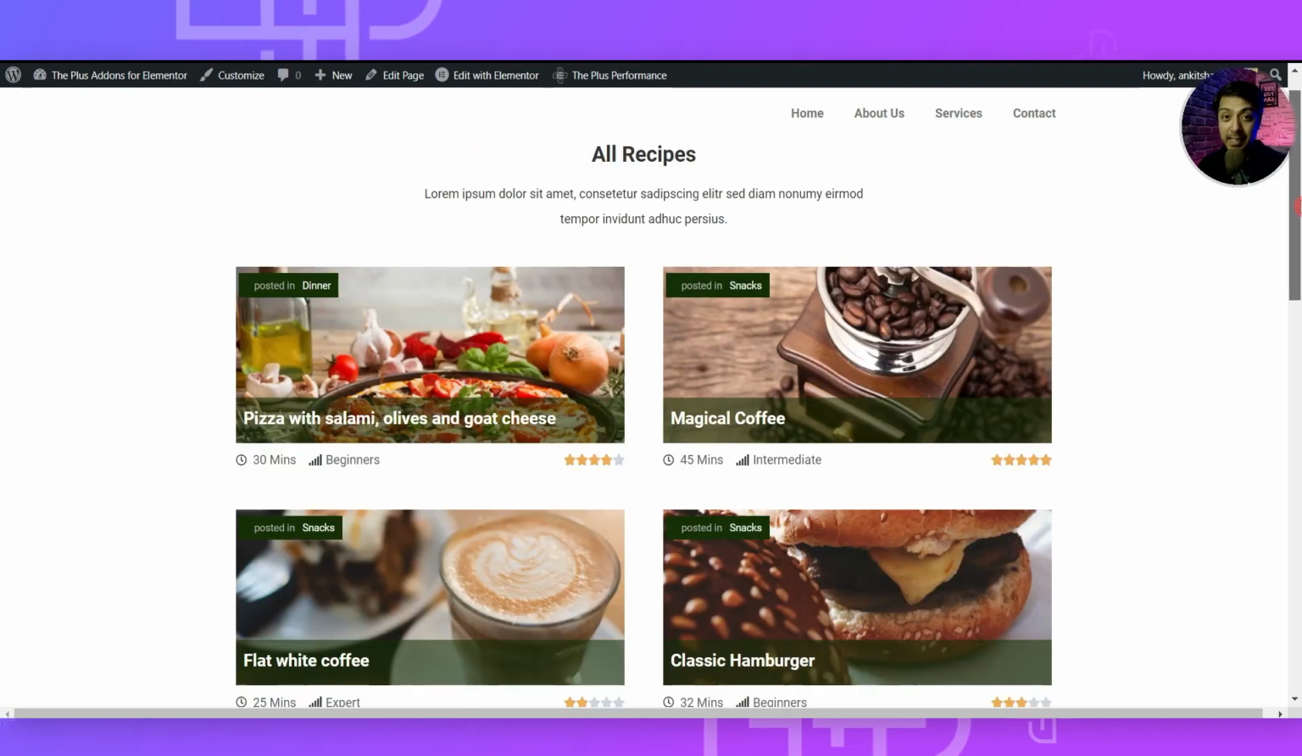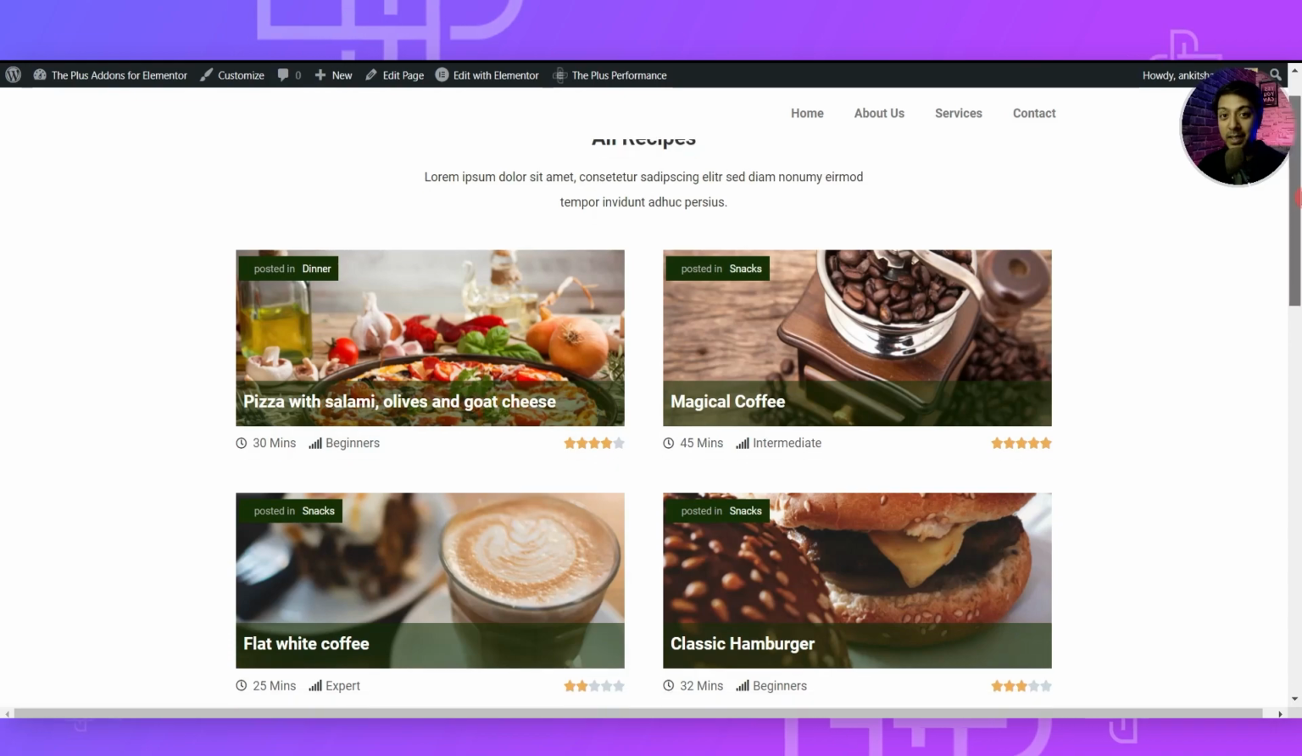And after that, we will take this design to the next level by adding some custom fields to make it look more dynamic. So if you want to learn how you can design your very own custom blog loop skin to design some amazing looking archive pages, then hop in and I'll show you everything step by step.